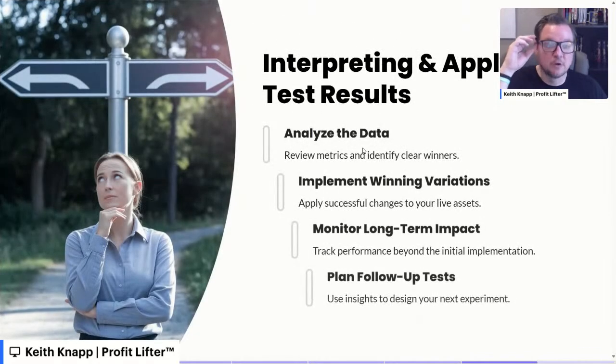All right, next, interpreting and applying test results. This is a good one because if you're running split tests, you need to know what you're looking for. Analyze the data. Review your metrics and identify clear winners. Be logical. I gave you an example earlier. If you see that more people are spending time on your website, more people are spending time on your landing pages, but they're not taking the desired action, you have a positive response. You just don't have your positive response. Analyze the data. Think critically about it.